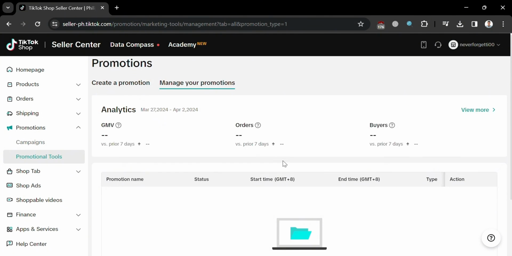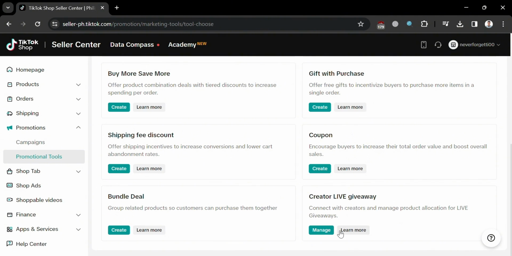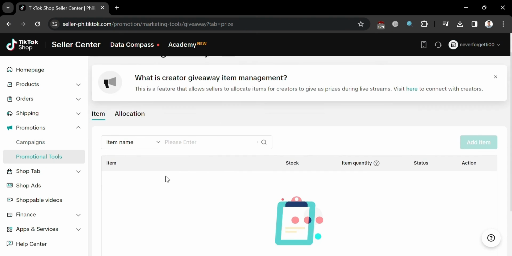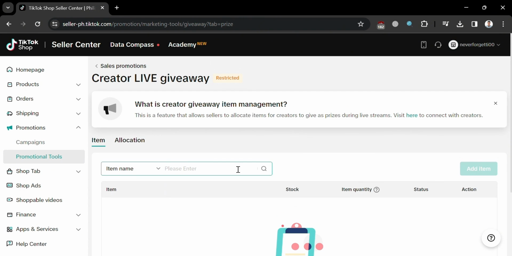Now going back to this page, aside from that, you can even create or add a discount which is creator live giveaway, which will connect with creators and manage product allocation for live giveaways. By simply clicking this manage, from here all you need to do is simply select the specific item that you want to be applied in our discount or creator live giveaway.